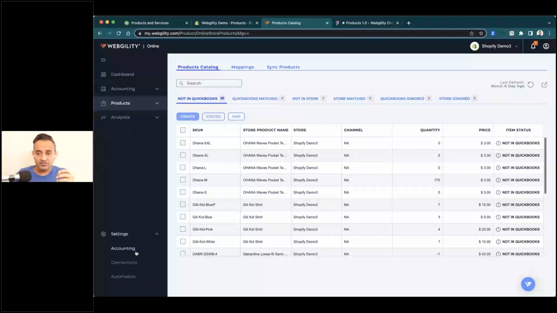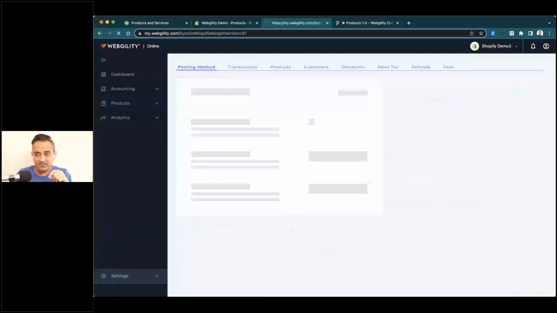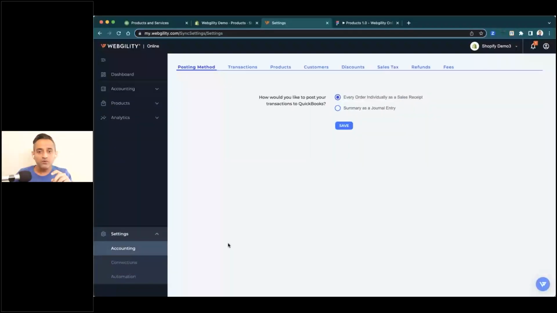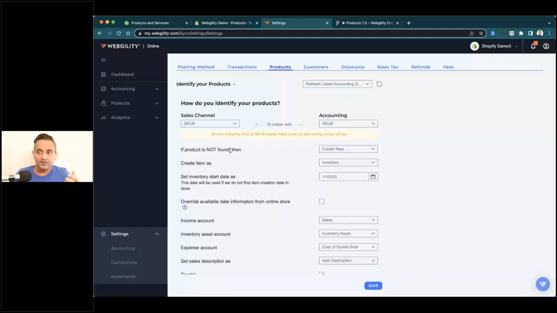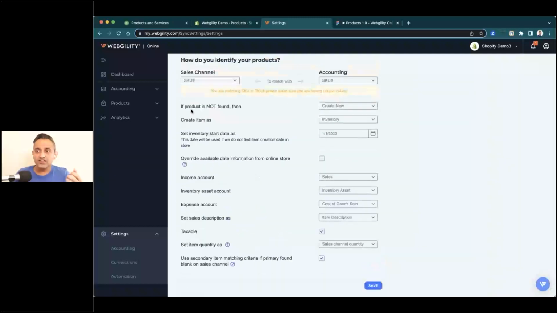I'm just going to jump back over to the settings area so I can show you, when a product is created in QuickBooks, how do I specify a lot of those defaults? There's an option here: if the product is not found, what do you want to do? Do you want to create a new product when we're posting an order into QuickBooks and that product's not there? We can also just set an error.